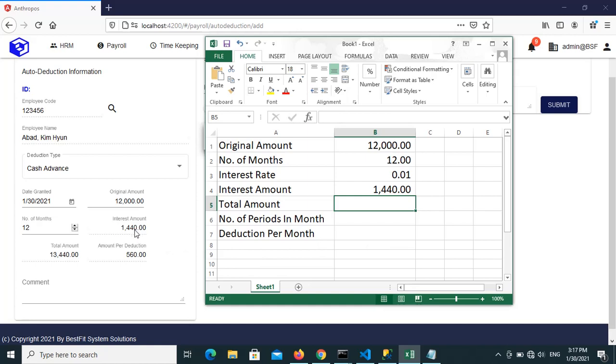Okay, and then the total amount is actually adding the original amount. So this is equal to the original amount plus the interest. So that will be 13,440, which is this one.